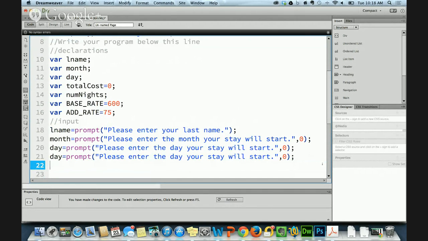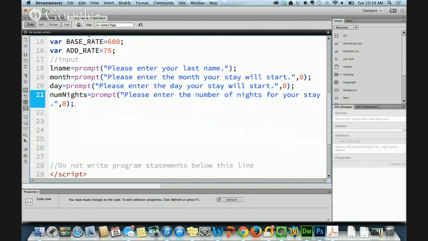Okay, this one is nominate equals prompt. Please enter the number of nights for your stay. All right. Now we've got all the prompts done.